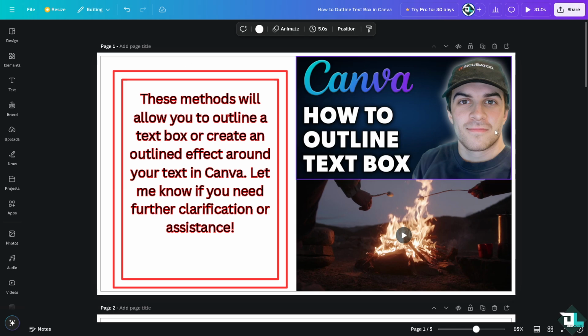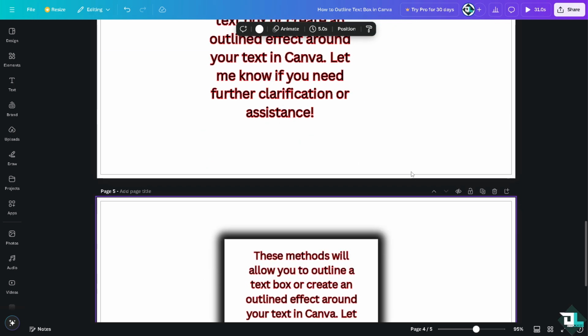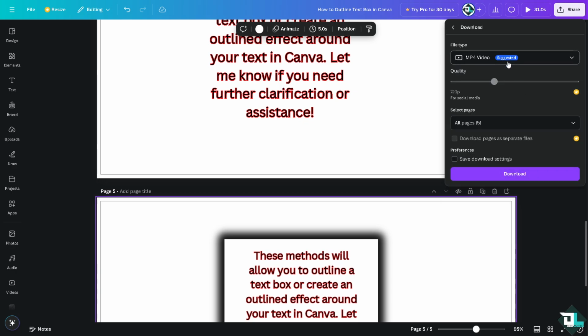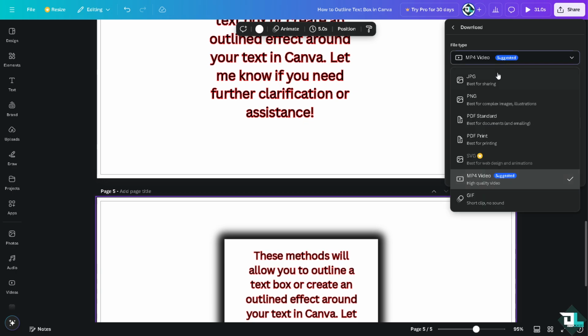Once you are happy with all of these options, just click on the share button on the upper right corner. You have the option to download as an MP4, a JPEG, which is best for sharing, PNG, best for complex images, PDF standard or PDF print as well. Or if you're using it for web design like Squarespace and Wix, just choose the SVG.